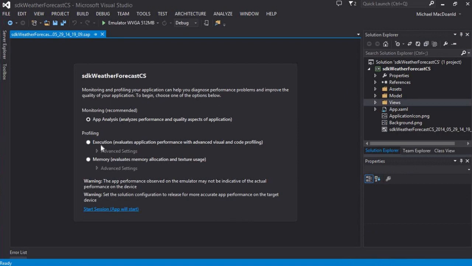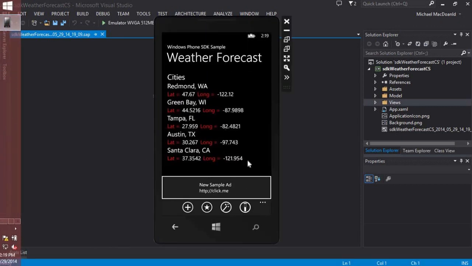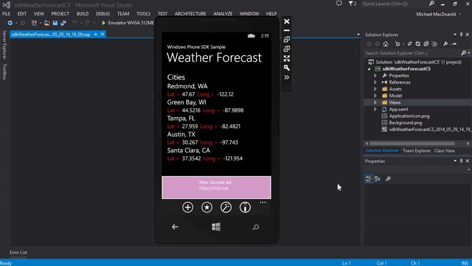We've got things like execution, so we can check the profile on execution. We can just profile the memory if we want to. But in this case, we're actually going to do a complete app analysis to see how our app's performing. If I click down here where it says Start Session, it's actually going to fire up my app. We'll take a look here. So here's the app. It's just a very basic weather forecast app, nothing too complicated with it.